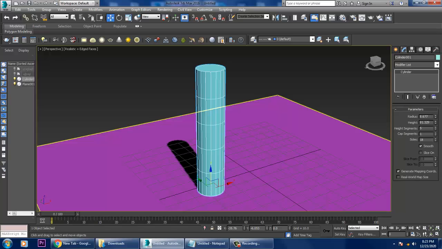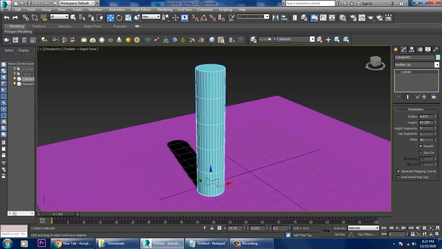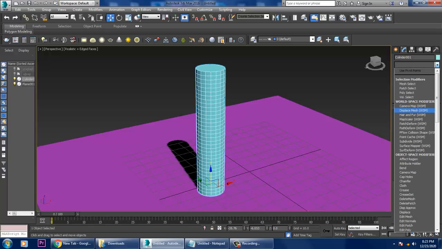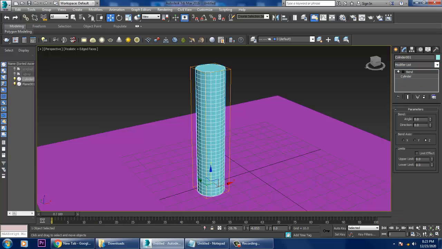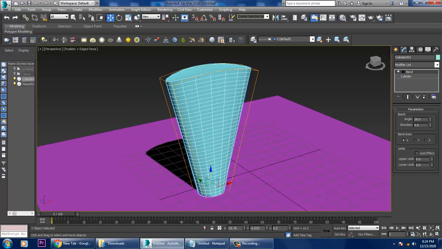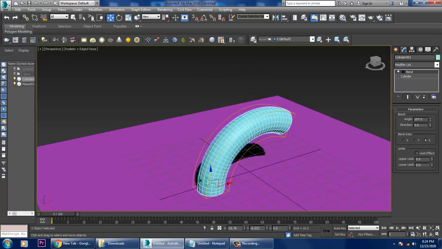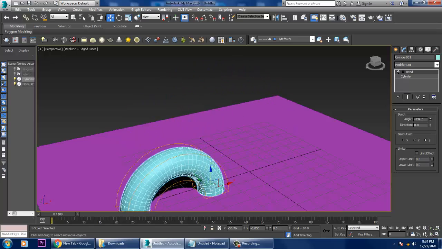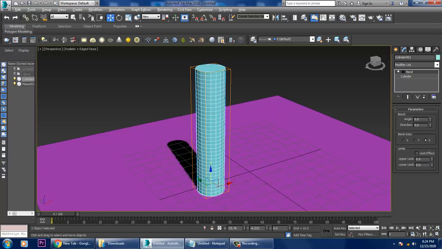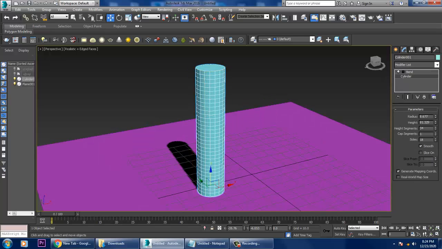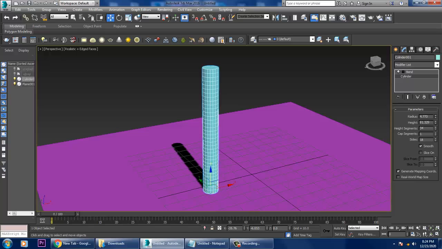Let's go into the modifier and increase its height segments. You need height segments here. Let's give a bend modifier and bend it. Whatever axis you want to bend, you can bend it in that axis. If you take this as the x-axis, let's go with the z-axis and bend it. You see that I can easily bend it at whatever angle you want. Again, you can go in and reduce it if you want.